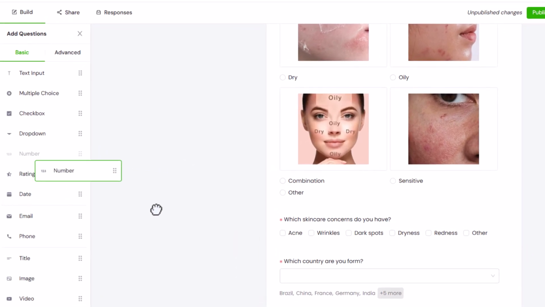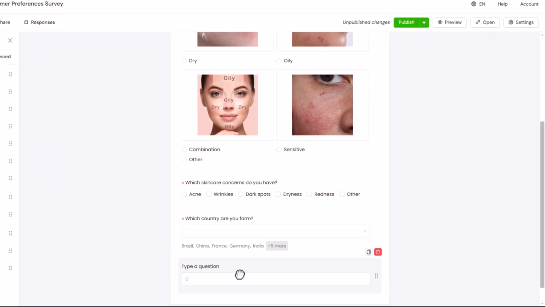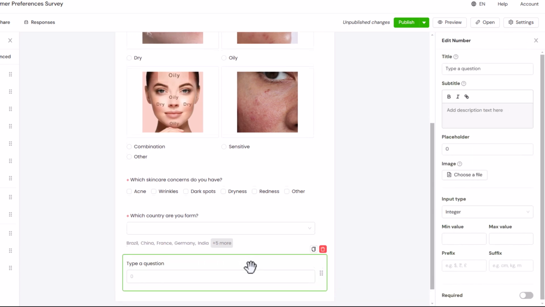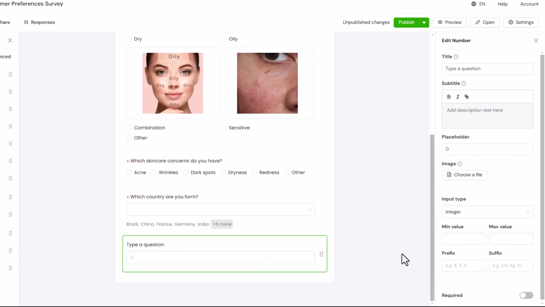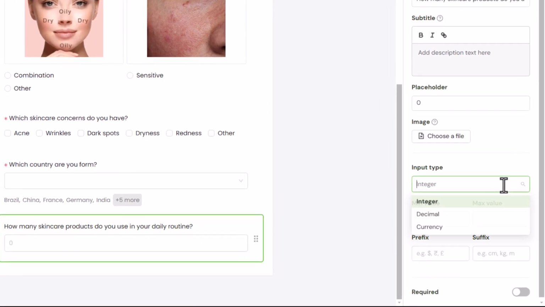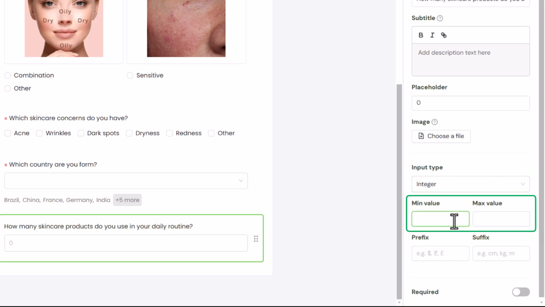Number is up next. This question type is perfect for capturing numerical data, like age or quantity. Let's ask, how many skincare products do you use in your daily routine? You can choose between integer, decimal, or currency formats, and even set a minimum and maximum range. For now, we'll set it to integer with a minimum of 1 and a maximum of 10.